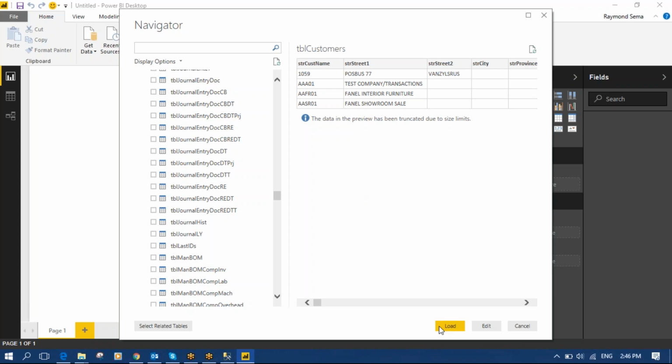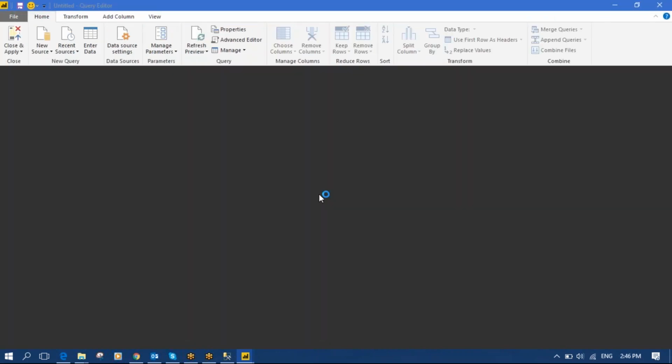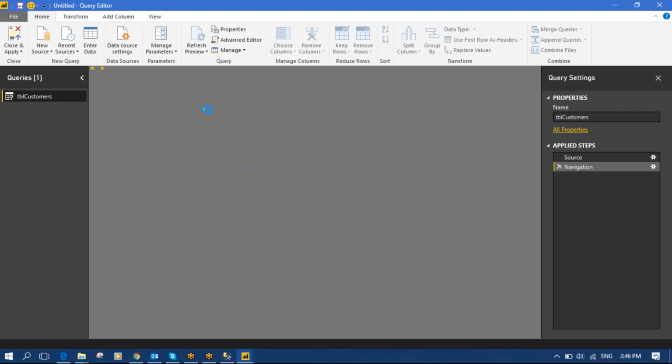As I said earlier, if you click on load, it will bring in the data as it is. So in an SQL or, let me say, a Palladium database, you would have names like str cast name, str street one. So you would want to bring in data that has fields that are easier to read or that make better sense for you. As I said earlier, you'd come to edit so that you can bring in data that has more sense, and is easier to read and understand.